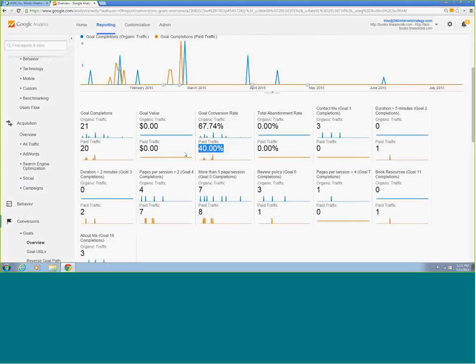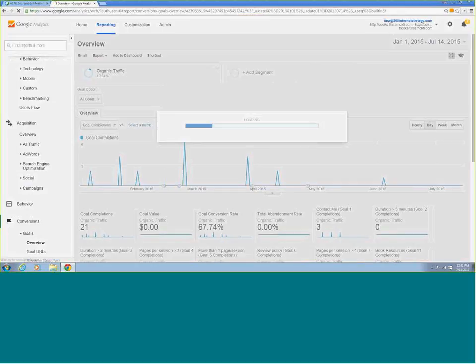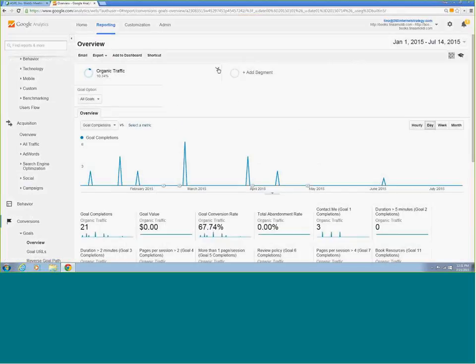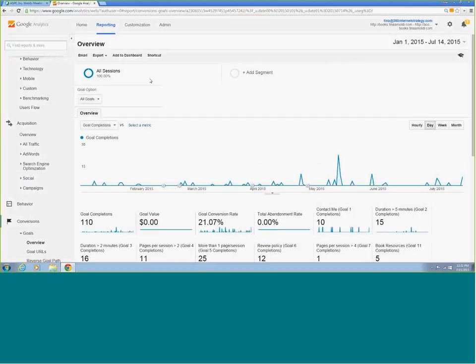If you want to get out of the segment view and come back to your data in general, you just do this, you can just throw these away. When you throw these away, it's going to default to all sessions. So it's always got to have something. The all sessions just automatically comes back there.